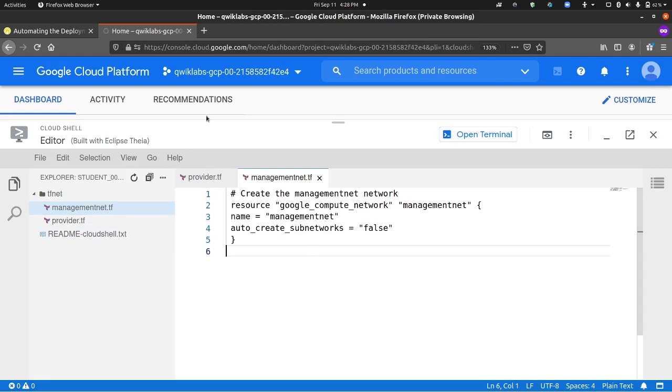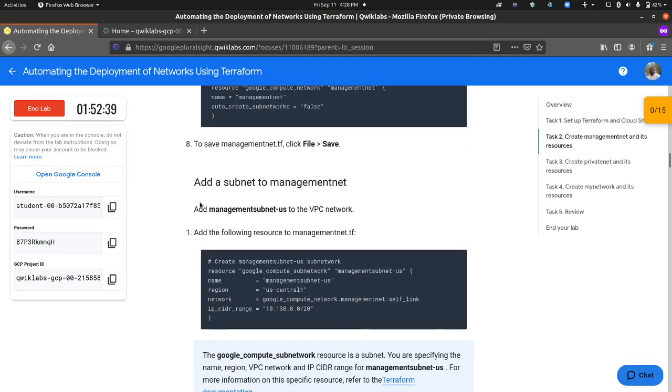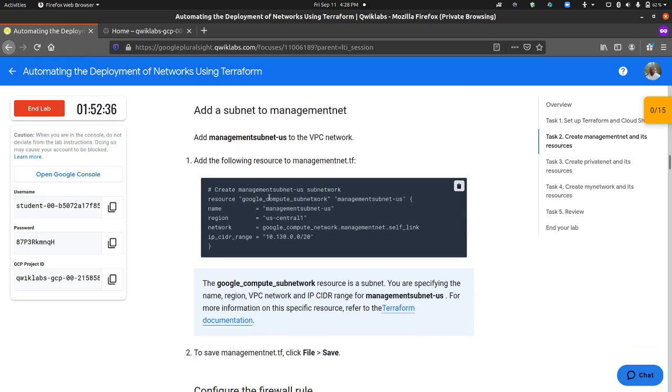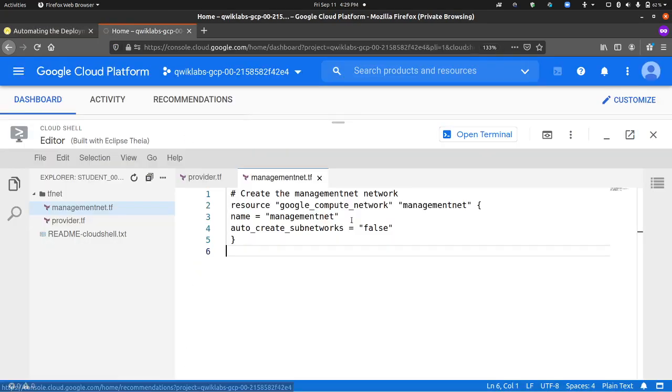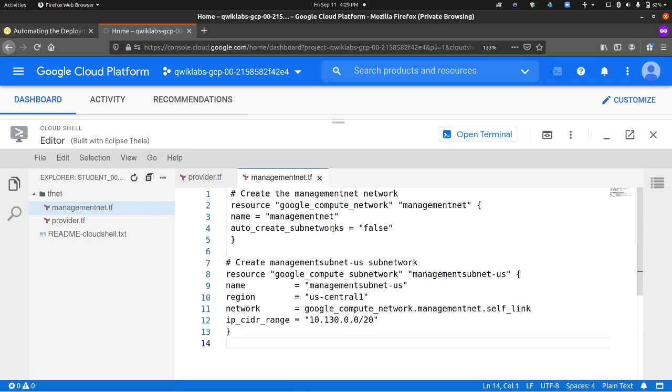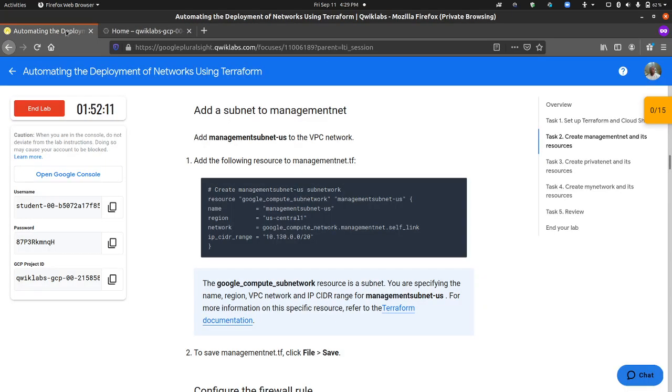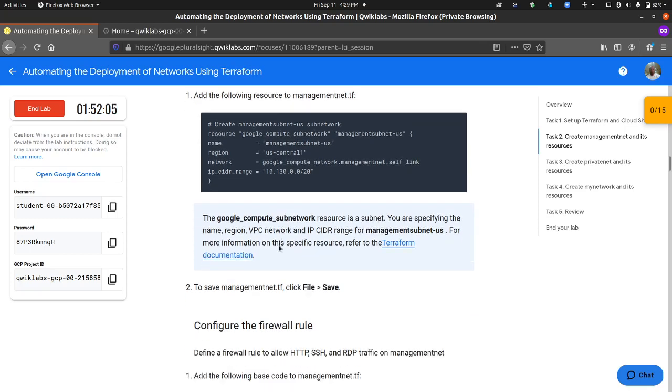So we pasted the first network, the network we were going to create, and then we will create a subnet that will reference the network we just created. Let's take that one back. You can see here this particular value actually references this. That's management net. So this will need to be created first before this is created. And if you don't do it that way using this .self link, then you get an error.